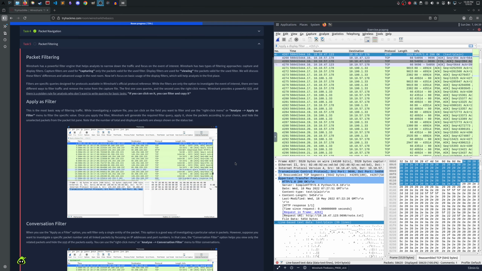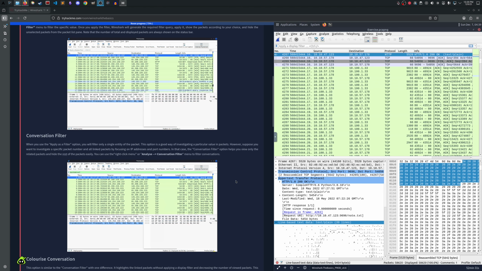Apply as filter. This is the most basic way of filtering traffic. While investigating a capture file, you can click on the field you want to filter and use the right-click menu or Analyze Apply as Filter menu to filter the specific value. Once you apply the filter, Wireshark will generate the required filter query, apply it, show the packets according to your choice, and hide the unselected packets from the packet list pane. Note that the number of total displayed packets is always shown on the status bar.